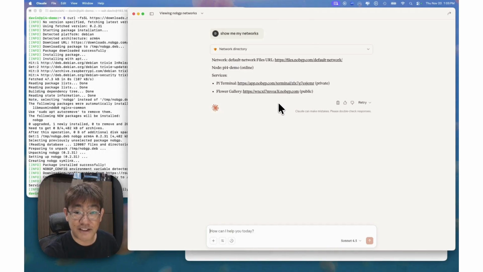Of course, this works with other devices, not just Raspberry Pi, so any Linux device you can go and install noBGP on and use it as well.